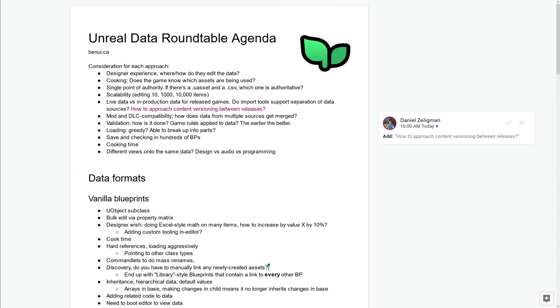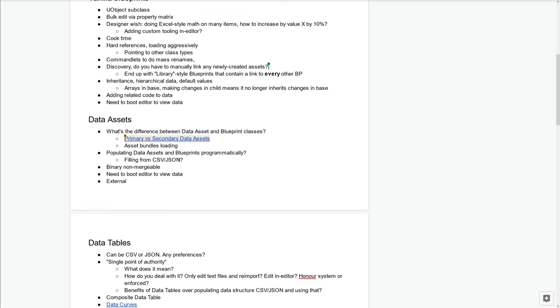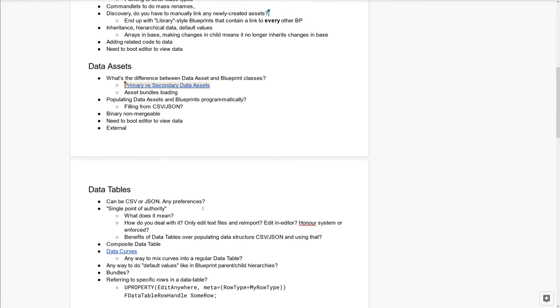Has anyone experimented with a hybrid approach? This is almost like a white whale to me: the idea that in the editor you transparently consume JSON in the form of a UObject, where you can set up some kind of UObject representation, something like a data asset.